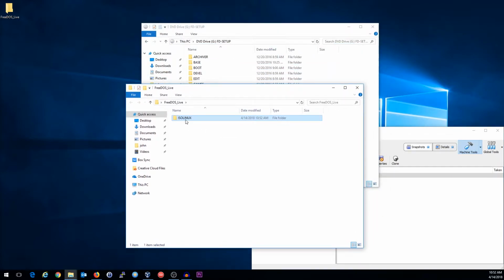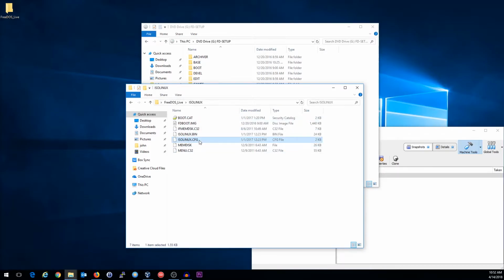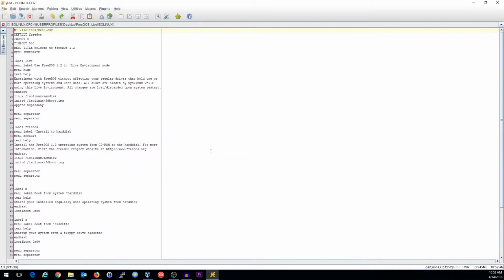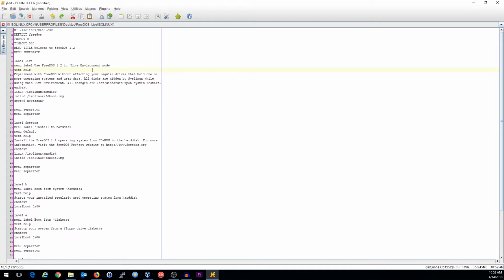I'm going to go ahead into this ISO Linux directory, and we need to edit this file, the isolinux.cfg file. I'm going to use JEdit to do that. And all we need to do is change this, get rid of the menu hide for the live environment mode. Go ahead and save that, and we can close it out. If you'd like, you might want to change the default from being FreeDOS to being the live installer. So we'll go ahead and change that as well.